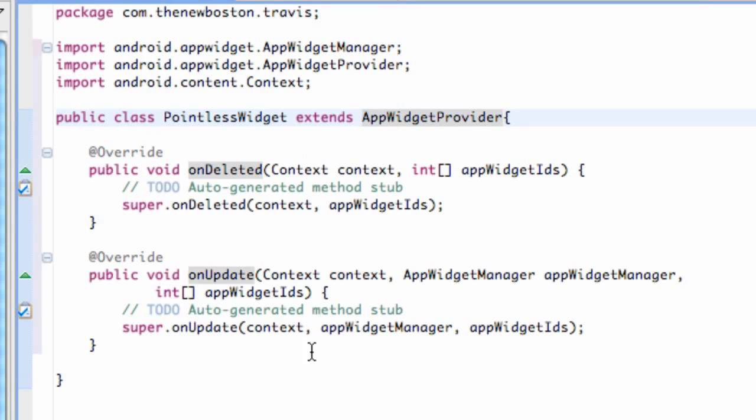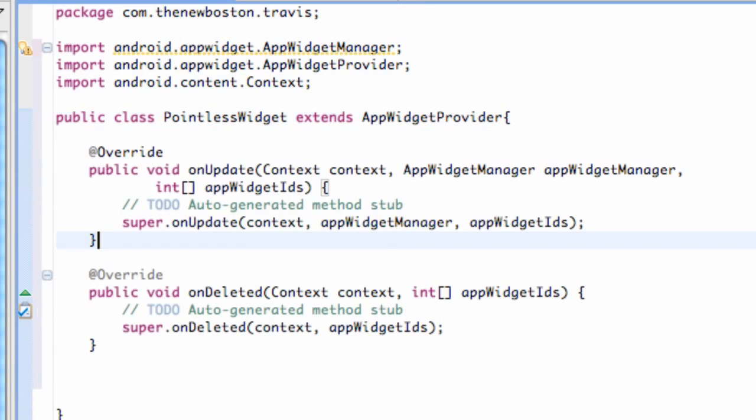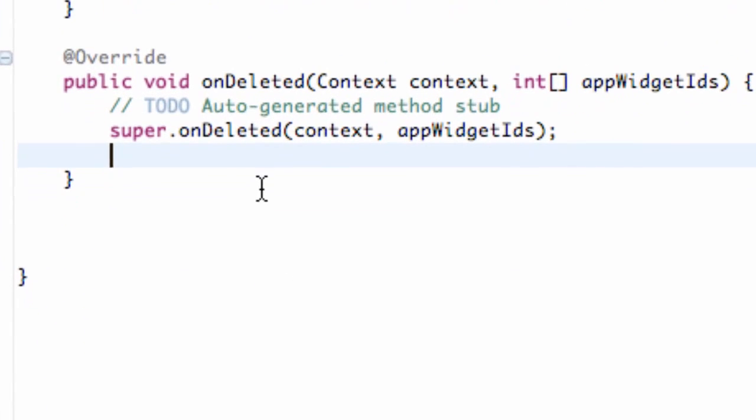I'm just going to move this up above the delete method. As you guys remember, when I drag that widget into the trash can, it calls this onDeleted method. So what I did is I created a toast to make sure that this method was being called, at least that's what I did when I first started working with widgets.